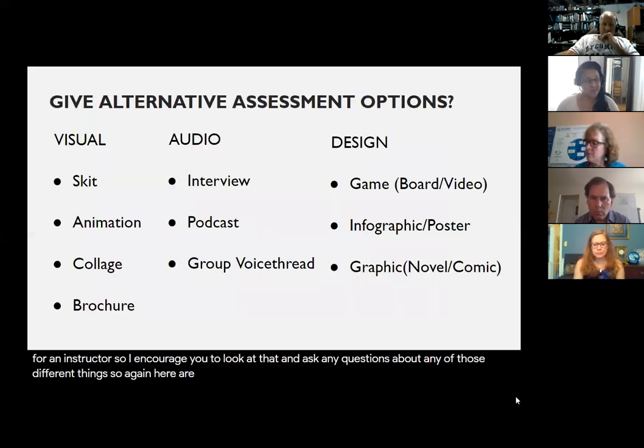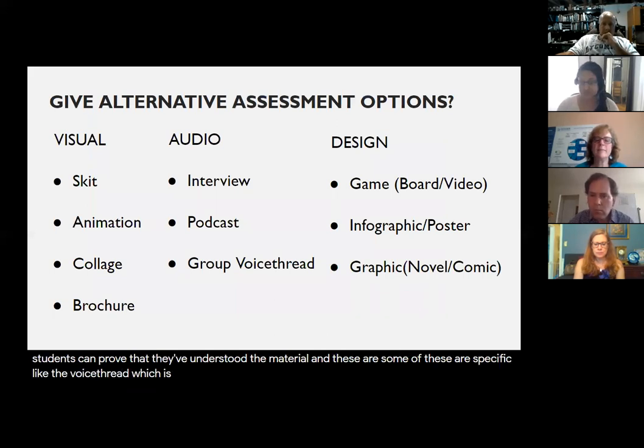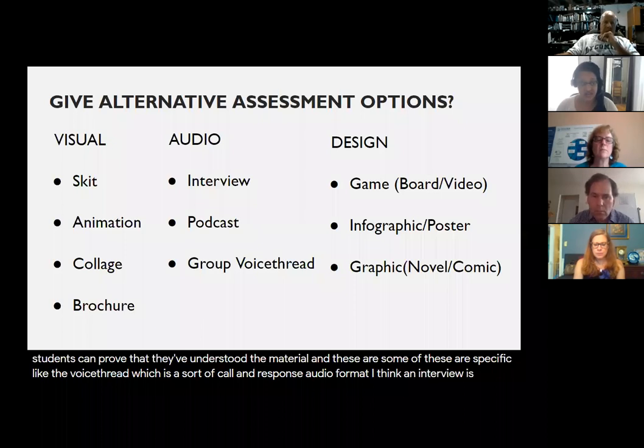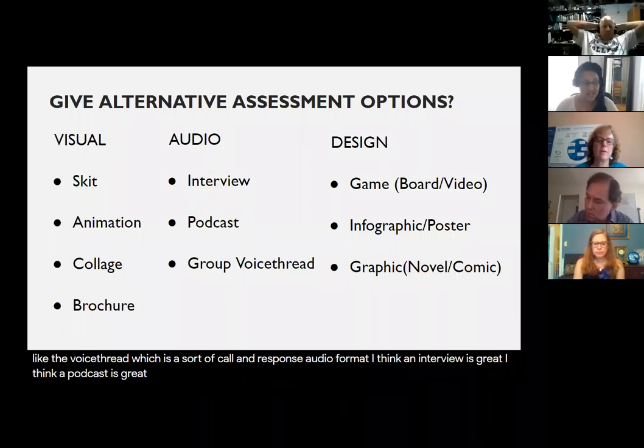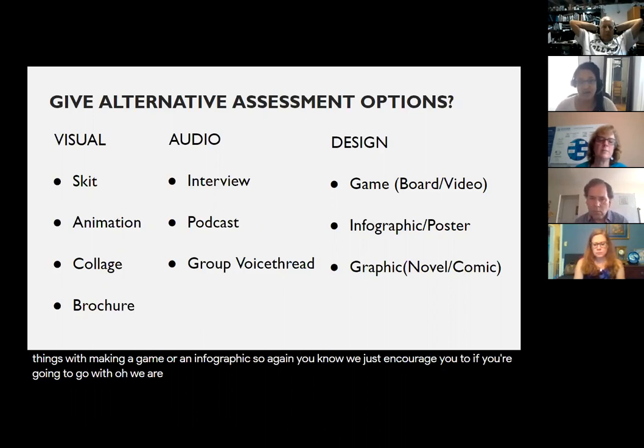So again, here are some examples, like I mentioned before, of different ways that students can prove that they've understood the material. And some of these are specific, like the VoiceThread, which is a sort of call and response audio format. I think an interview is great. I think a podcast is great. And those who are really skilled designers can do pretty amazing things with making a game or an infographic. So again, we just encourage you, if you're going to go with OER, you're going to go with things that are open, open your mind up a little bit.